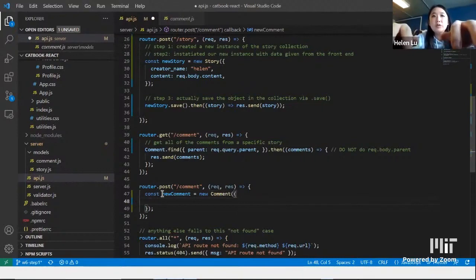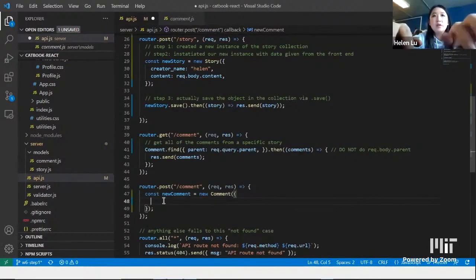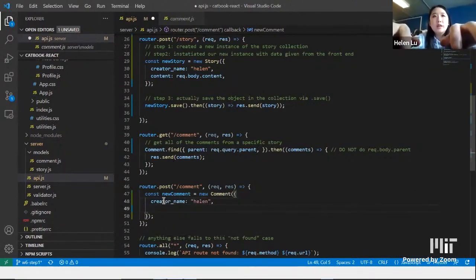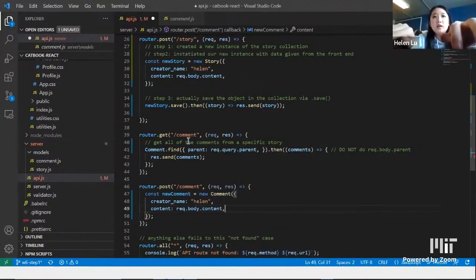And in this comment, we want to instantiate our comment with the 3 fields here. Again, we can hard code our creator name because we do not have a username yet. And then for the content, remember, when we send up the data for this POST request, we get that by doing rec.body.content, because this is a POST request, so we use rec.body and not rec.query. So do not use rec.query.